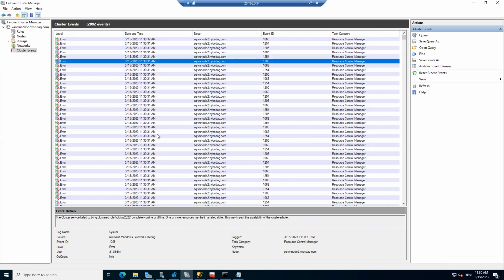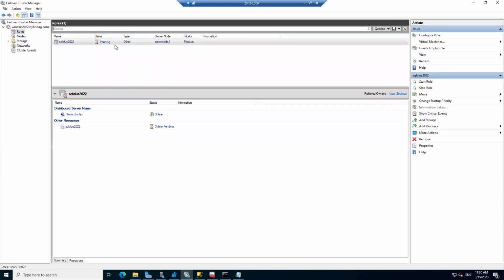But even if you increase it, it doesn't matter. The roles will be like this only forever. Even if you increase the value of that, 6 by default, I think it is 6 or something, nothing will work, because it keeps on trying to bring the resource online, but it will never come online. Is this interesting? Now you tell me, what will you do to troubleshoot?